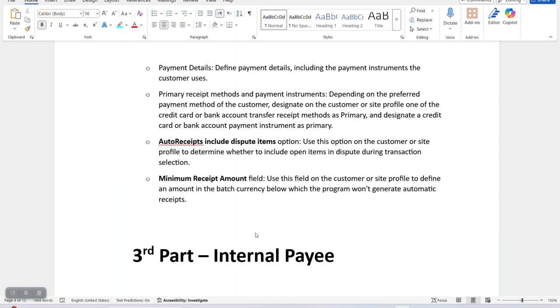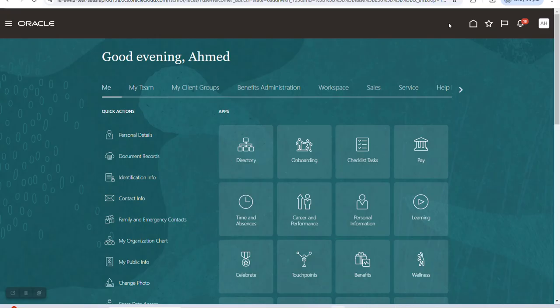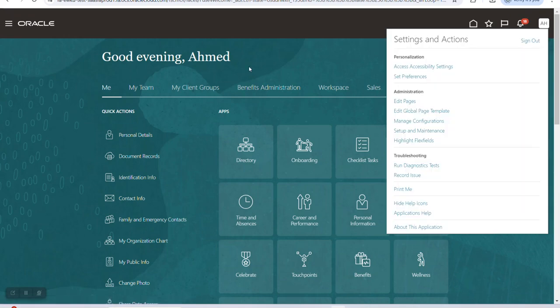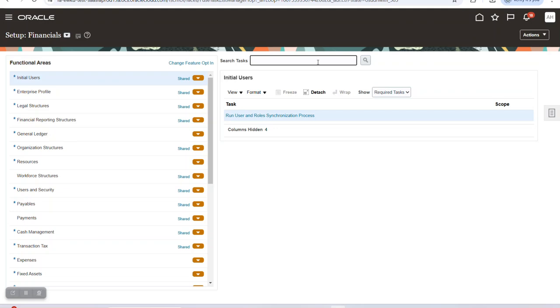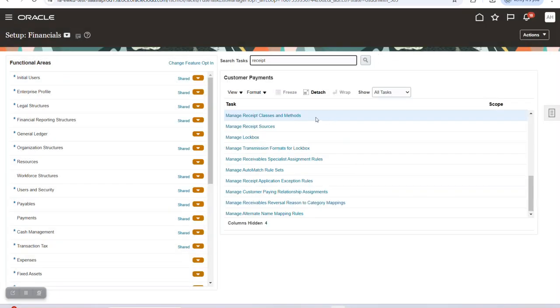Before going to the third party, we need to cover all of this in Oracle. Let's get into Oracle, Setup and Maintenance. Now I'm logged in. I just need to go to Setup and Maintenance. First thing is receipt method and class: Manage Receipt Classes and Methods.